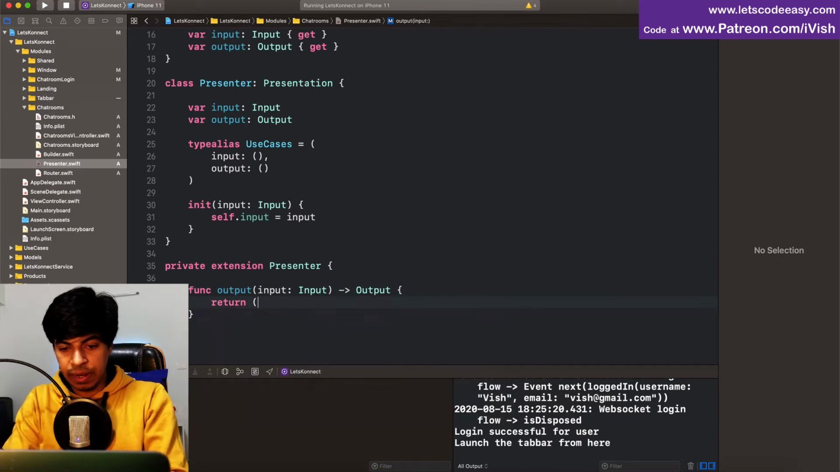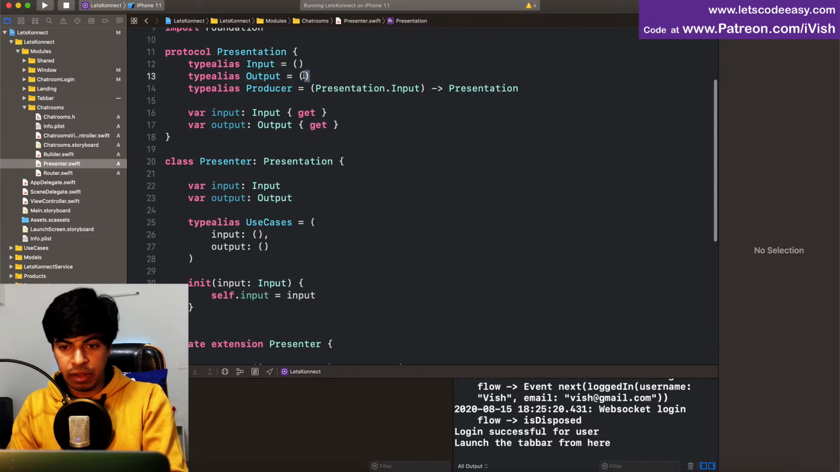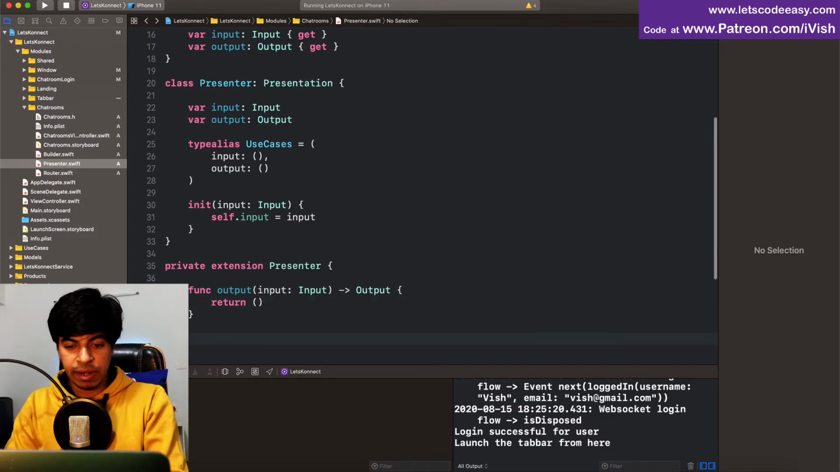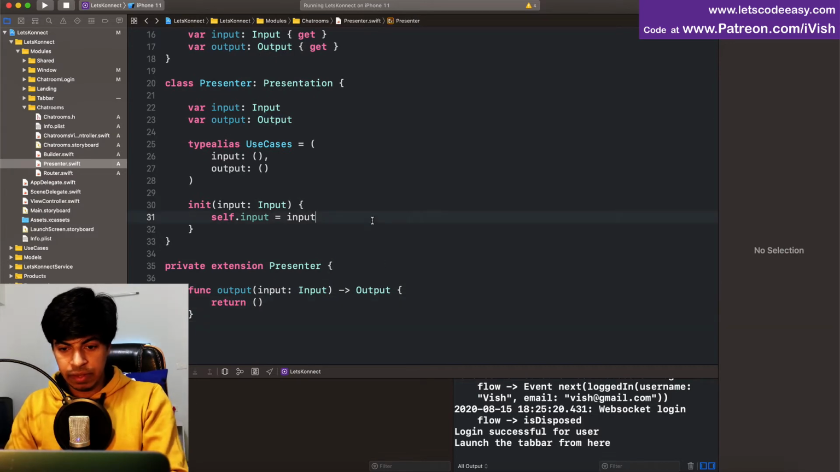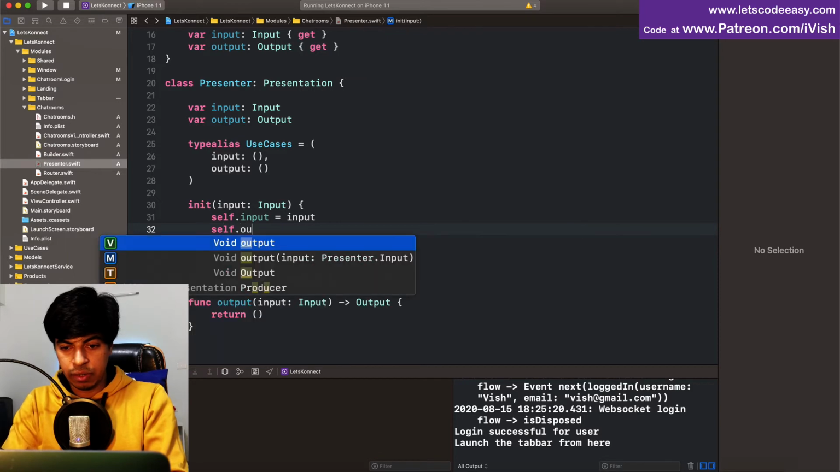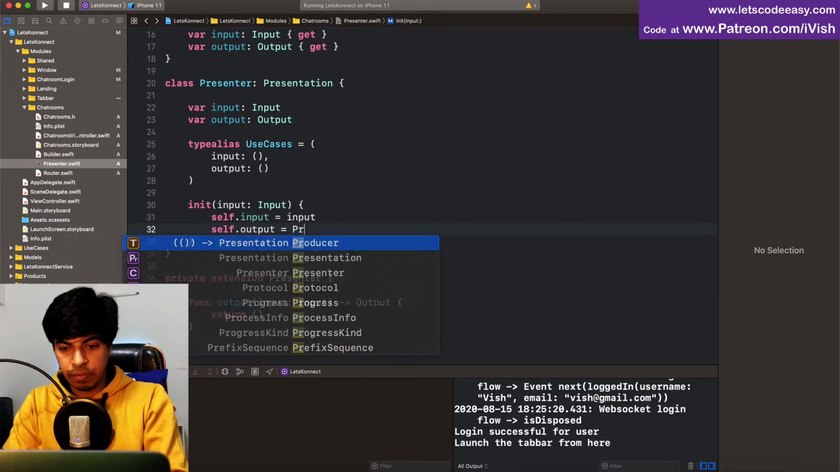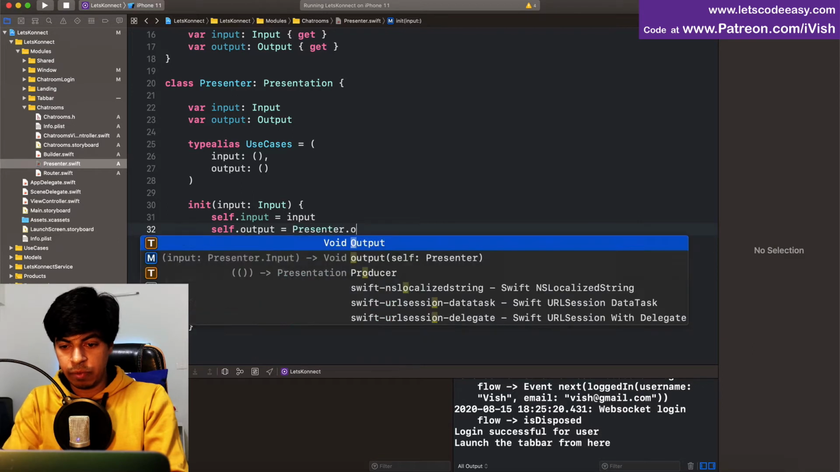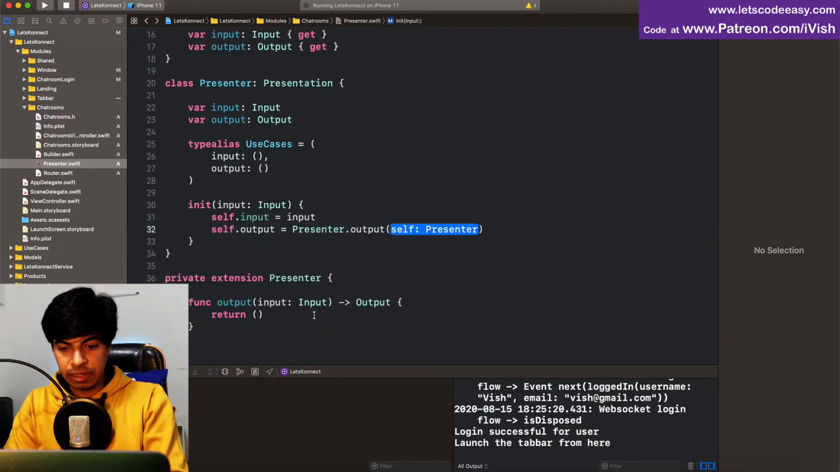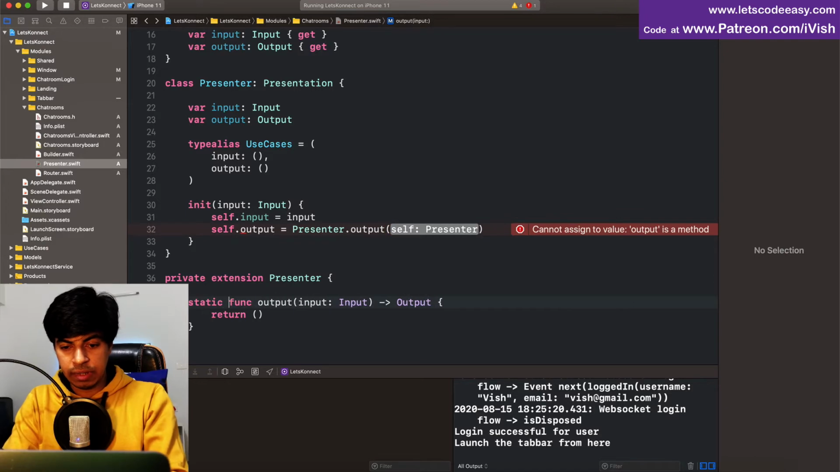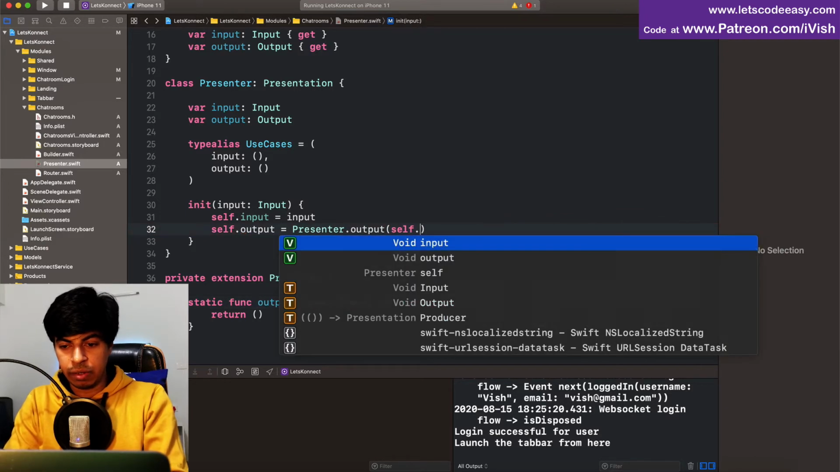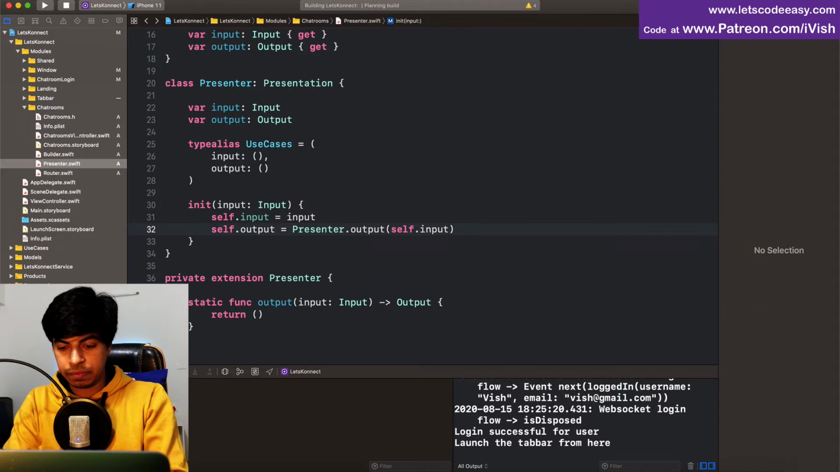So I'm just going to keep an empty, because this output right now is an empty tuple. If you see, go here, it's an empty one. Once you start having some values here, you just need to keep adding it over in this template. So we can just call that self.output can be instantiated using presenter.the output function which we define now, which will accept static. It needs to be a static function which will accept an input. It is accepting. Okay, that's done.